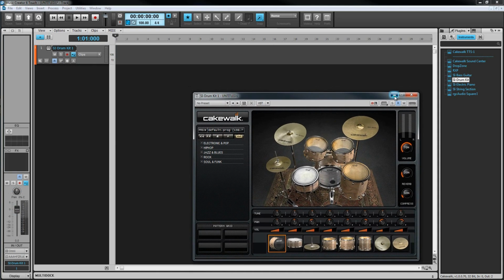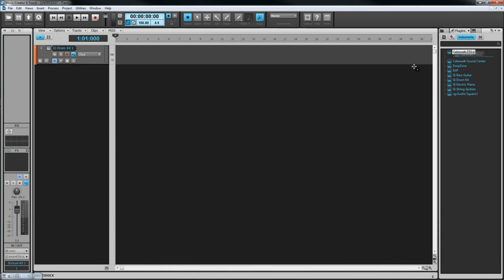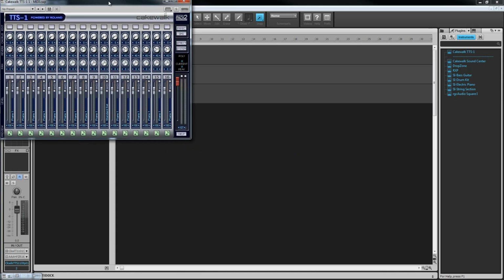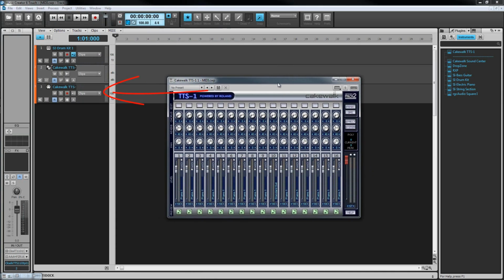I'll repeat that, but this time I'm going to insert TTS1 and we're going to create a separate MIDI data track and synth audio output by choosing those options from the dialog. There are several other options in this dialog, including whether to show the soft synth interface or properties page, insert a folder, and how many synth output tracks to create. We're just going to create the first stereo output, but some synths have several audio outputs for multi-channel playback. You'll now see that this time we have one MIDI track and a stereo audio track that is known as an instrument track because its input is assigned to the soft synth's output.